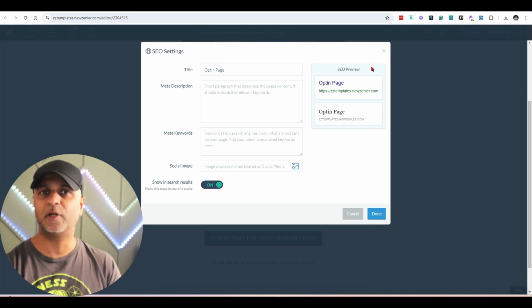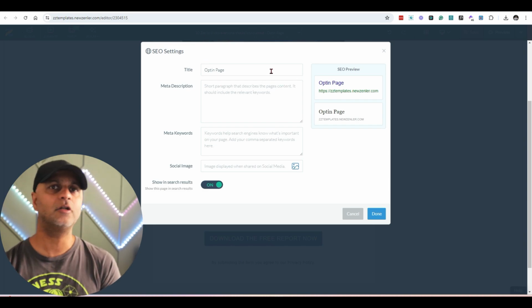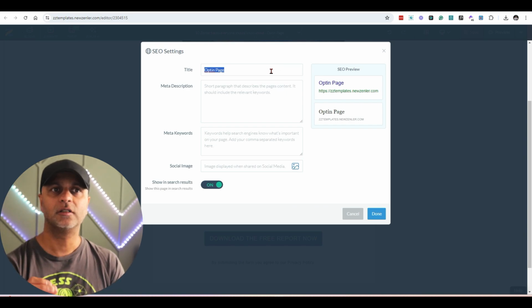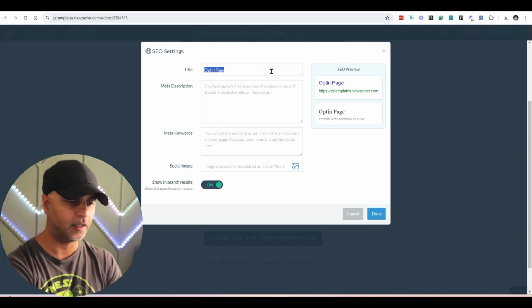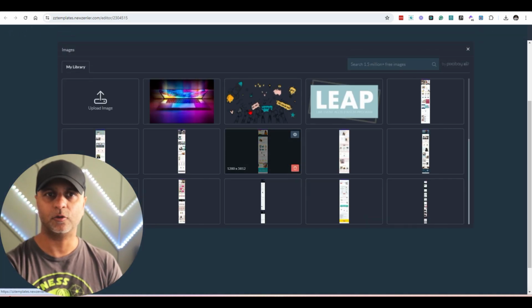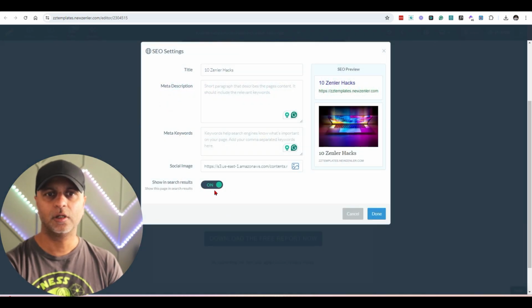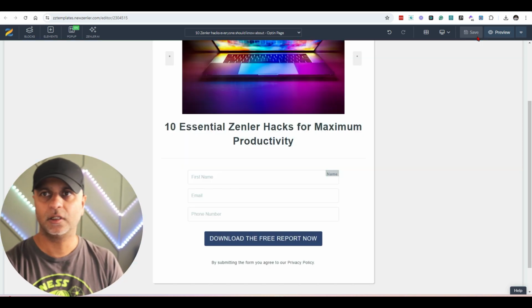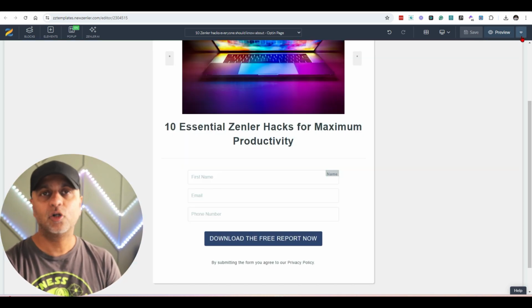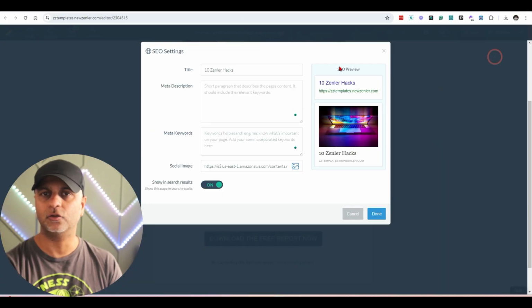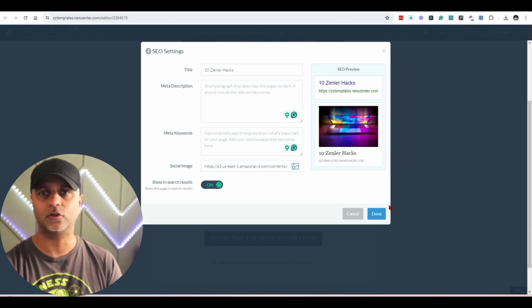The first time you hit a save button on any of these pages, you're going to get this SEO settings page that you can easily come back to. So for here, I'm going to give my page the same title. That's my lead magnet name. I'm going to leave the meta description and keywords blank for now. And for the social image, I'm going to use that same laptop image, and I'm going to hit done. Then I'm going to hit save one more time to make sure my changes have been saved. And now if you want to go back to that SEO description to change something, you can go in here and click on SEO settings, and then you'd be able to make your changes right here.